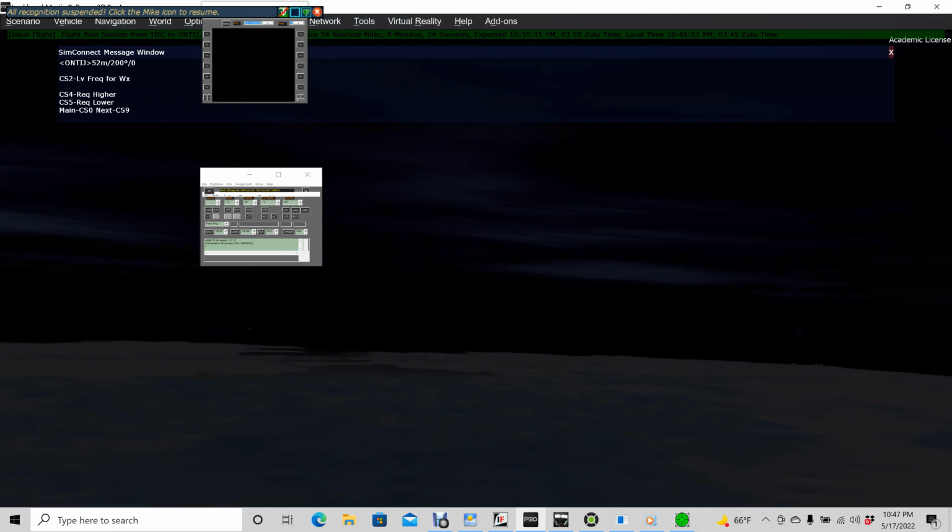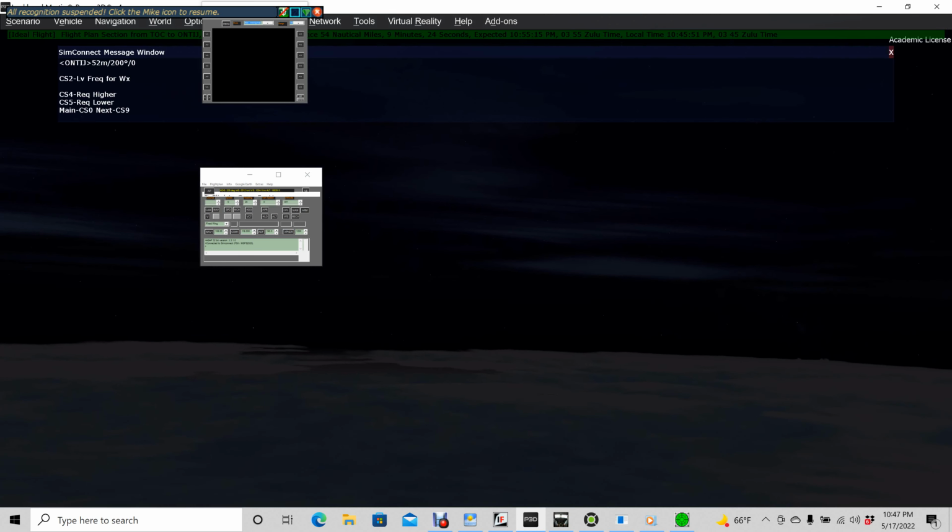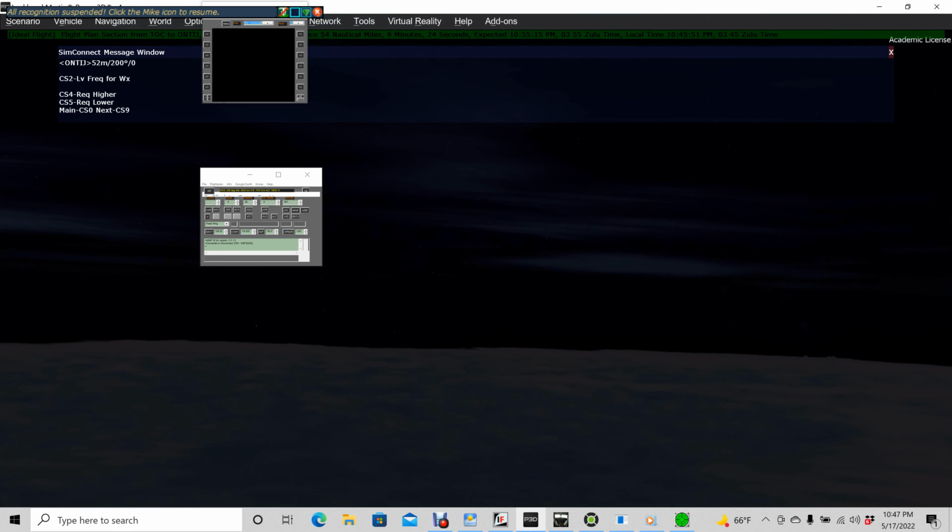Giant 3011 heavy, climb and maintain flight level 230. 19,000 feet. Climb and maintain flight level 230, Giant 3011 heavy.